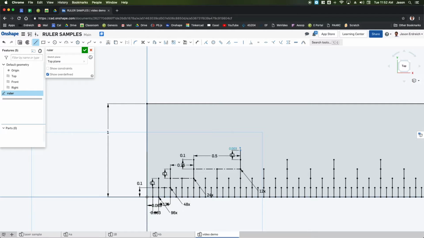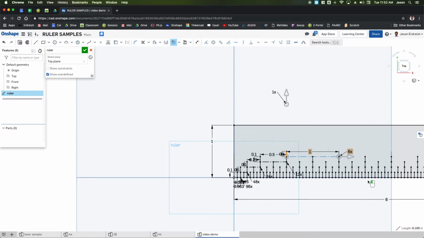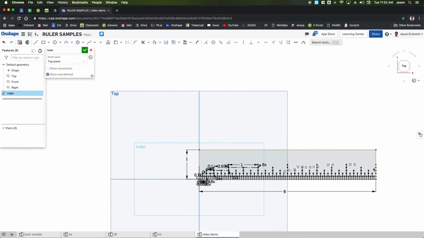extend that by 0.1, pattern tool for the final time. This time the distance is 1 inch, because this is every inch, and the copies would be 6, because there are 6 inches in a 6-inch ruler. So there are all my lines.